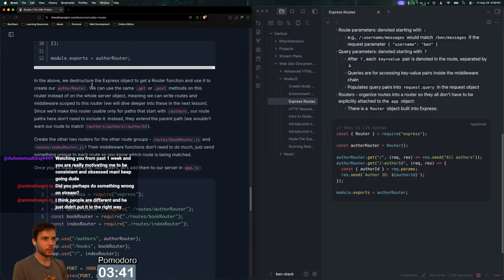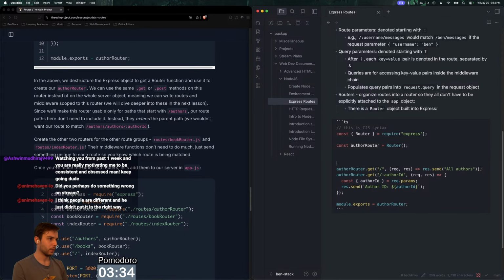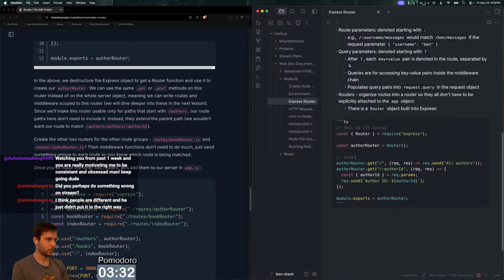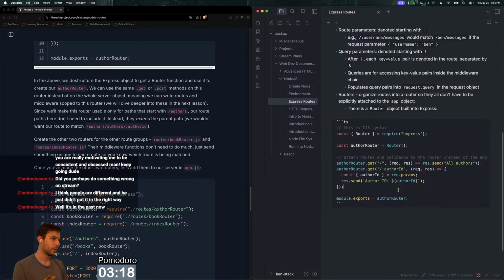We just destructure the express object to get a router function, and then we can attach routes and callbacks to the router instead of the app. And then we export the author router.